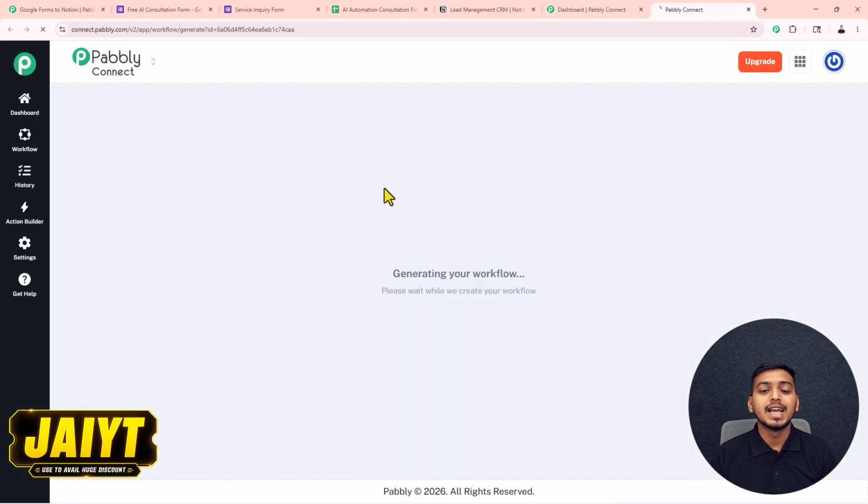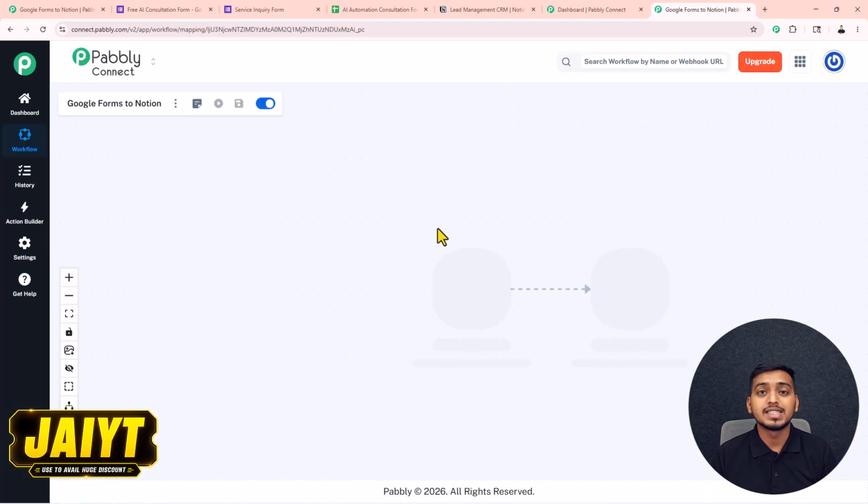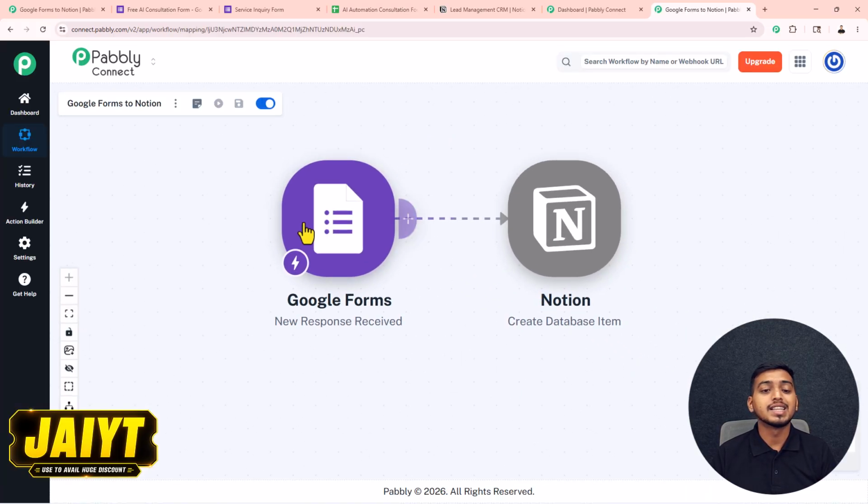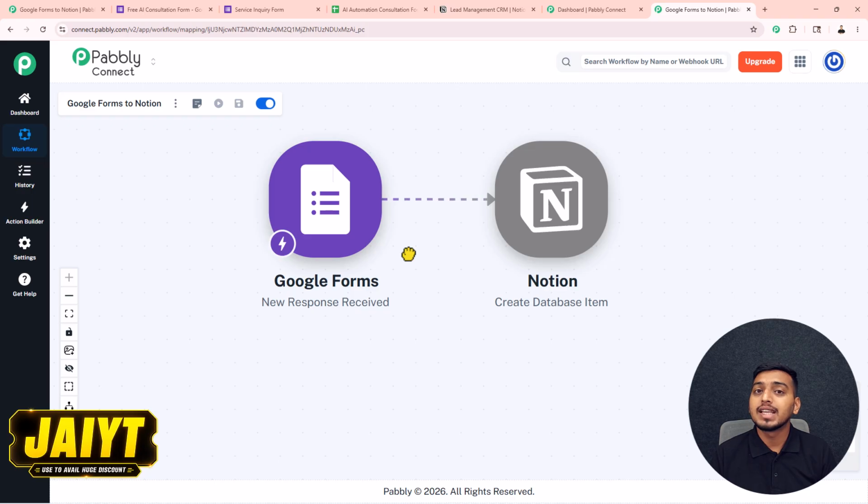Here you will see that instantly this new workflow is now present in front of me, where these two applications are integrated. Now we just have to connect these applications with our Pabbly Connect account so that we can successfully add all the new form responses as a new database inside our Notion account.